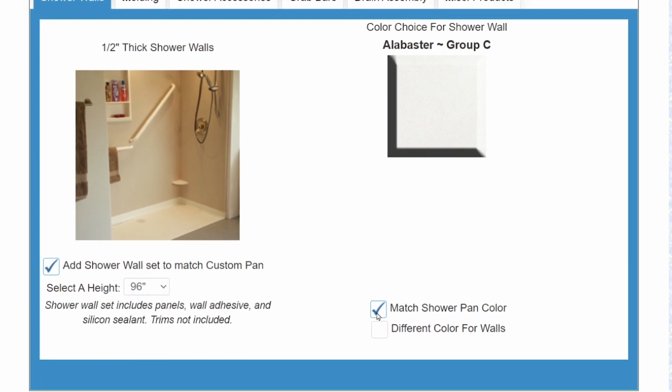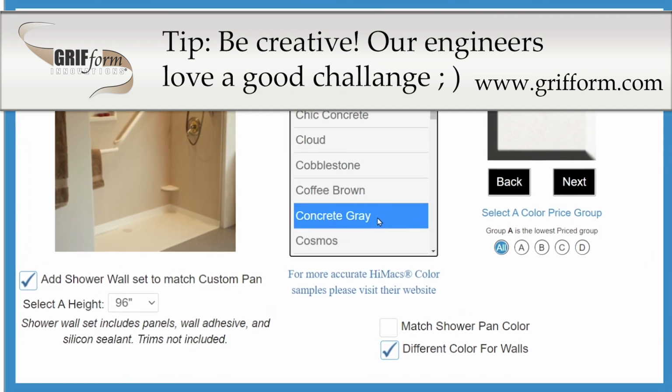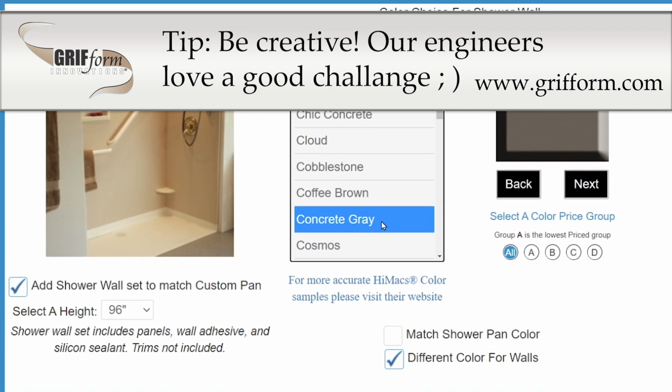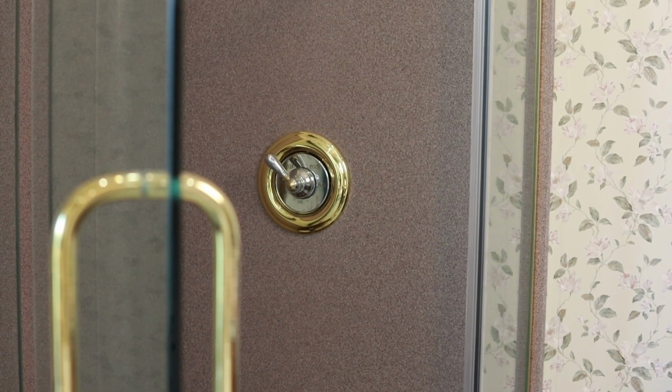These walls will be built to 1/2 inch thickness by default and can be selected in either 96 inch or 72 inch, as well as built to color match your shower pan selection or built to a different color as shown here in the example image. Upon installation, these shower walls can be adjusted to be built flush to the ceiling level as in this example here, or built below ceiling level as shown here.